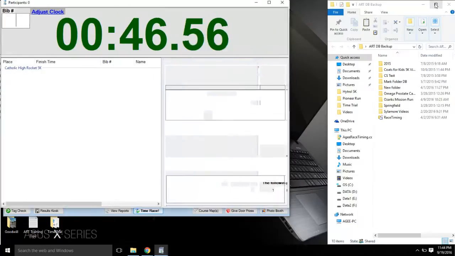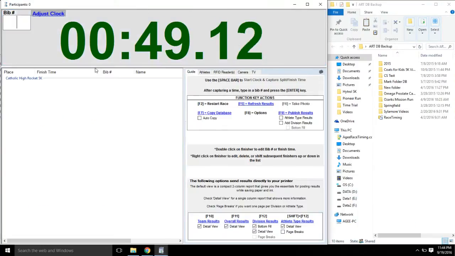This computer, I need to restart it, it's getting kind of slow. There we go. Alright, so we can see both screens.